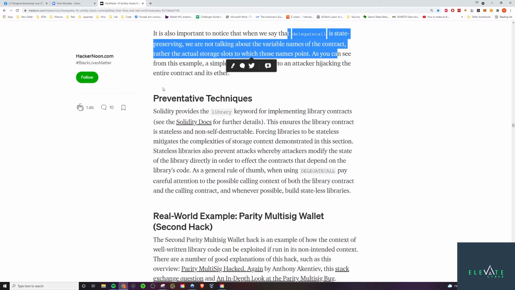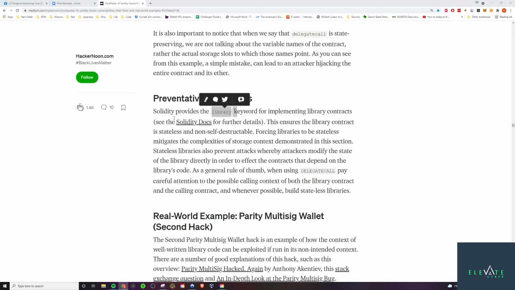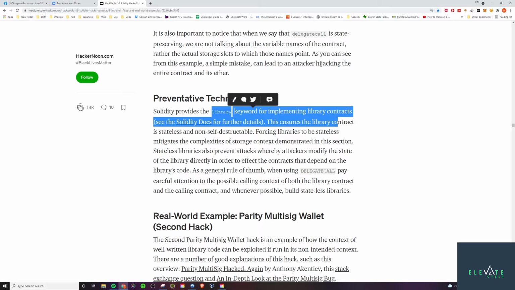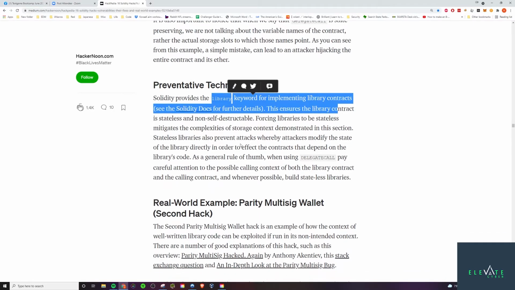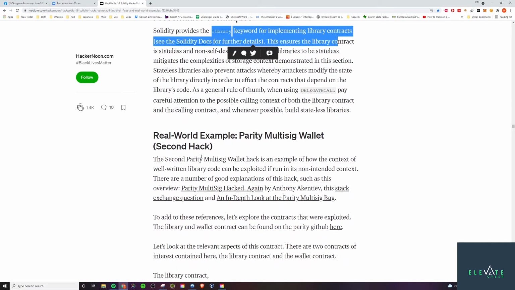It could have some unintended consequences, as we saw. Instead, you're going to want to use the library keyword to implement these kinds of library contracts, right? And that's a safer way to do it. That way, it will not behave in that manner, right?